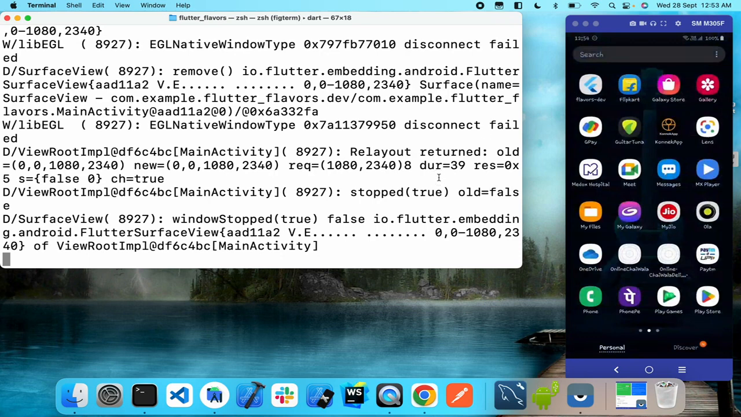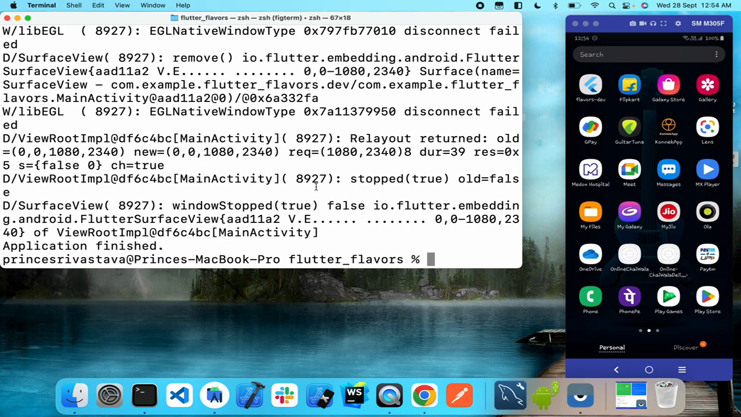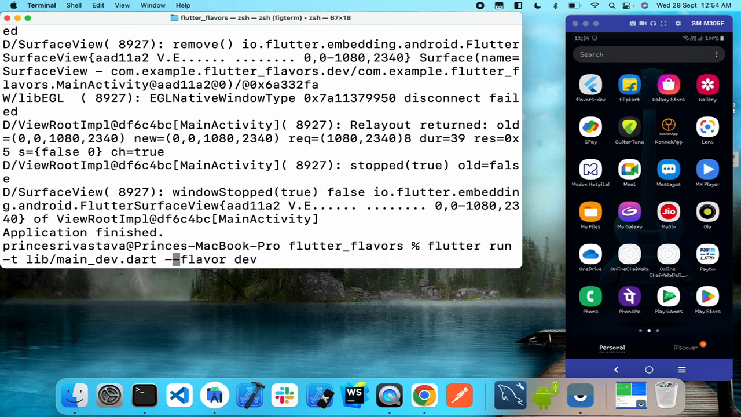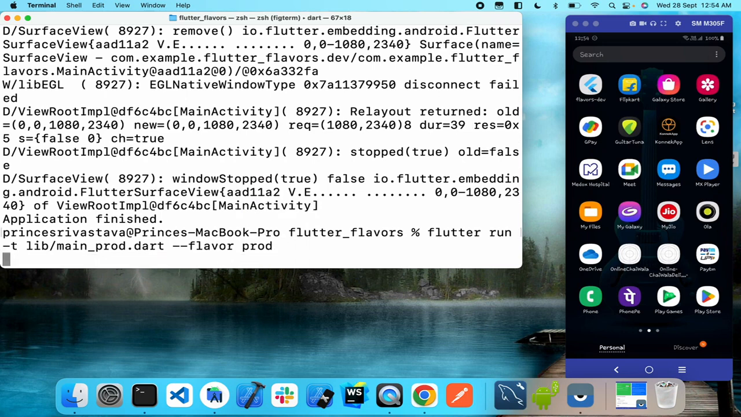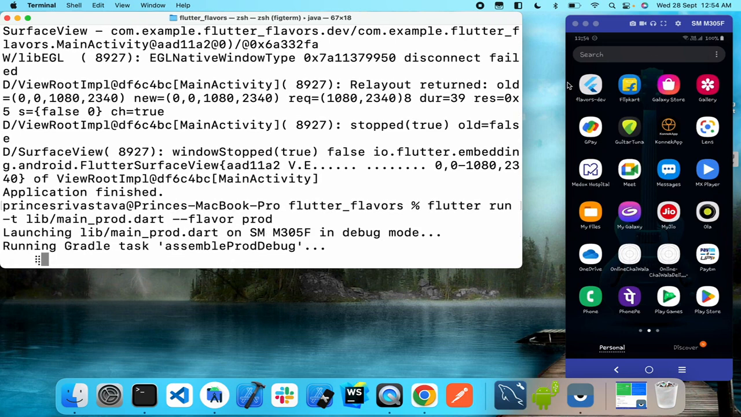Now let's do something similar for production app. So we'll change our target file to main.prod.dart, and then we'll change the flavor to prod, and let's see if we get another app or it overrides the current app.